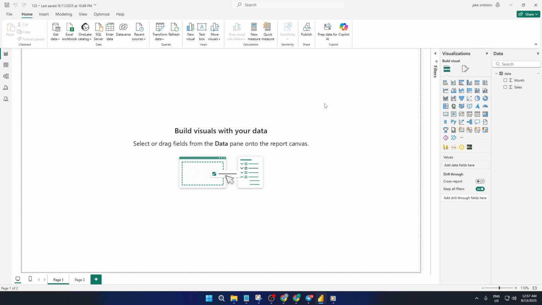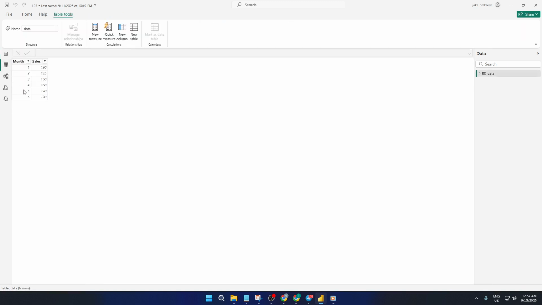Let's jump straight in. First, let's talk about sample data. We need a basic table to work with, so here's how to get started. Inside Power BI, head up to the Home ribbon and hit Enter Data. Go ahead and paste in a table with two columns, month and sales. For this example, you'll enter months 1 through 6, and sales figures like 120, 135, 150, and so on. This doesn't have to be actual business data. Even these simple numbers will help you follow along. Once you've pasted your data, click Load.